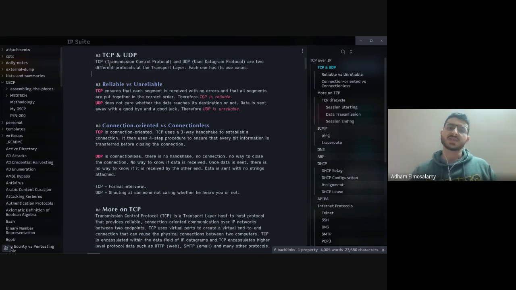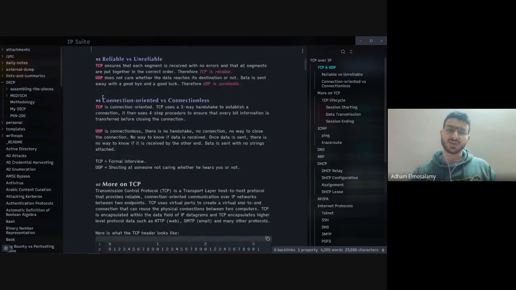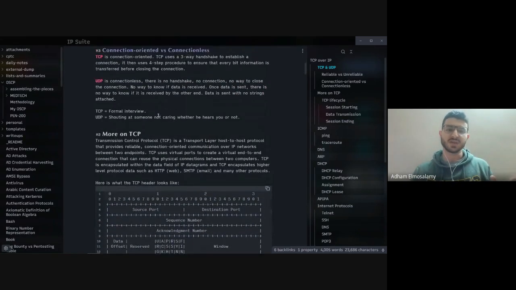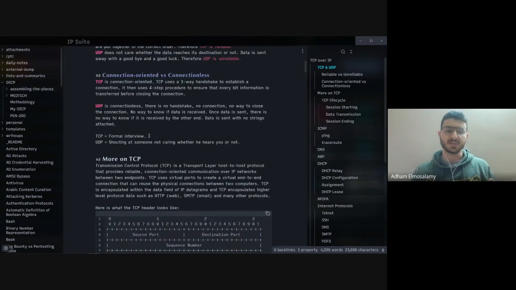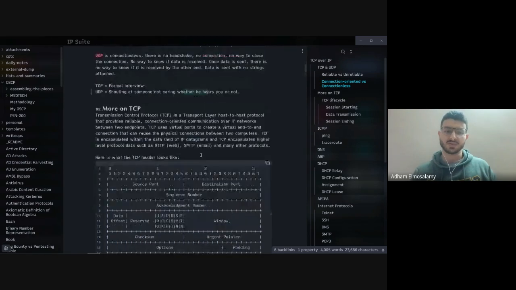The main difference, TCP is connection oriented. That means it requires an initial agreement or initial connection before we get to send data. UDP is just you send data and that's it. Again, this is theoretical, but we're going to see how that plays out in real life. So TCP is like a formal interview. UDP is just shouting at someone and not caring whether he hears you or not.